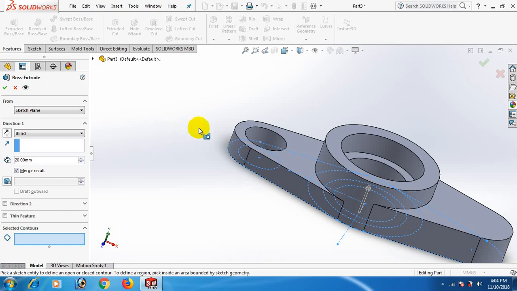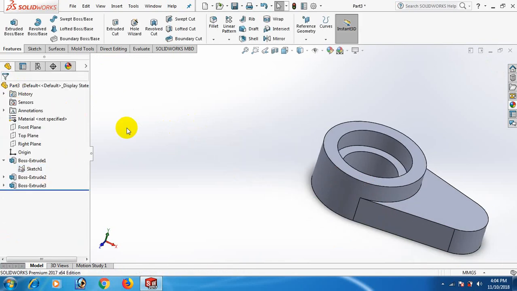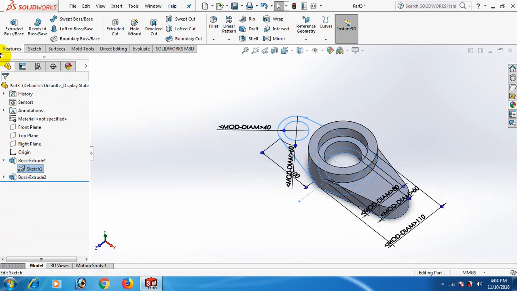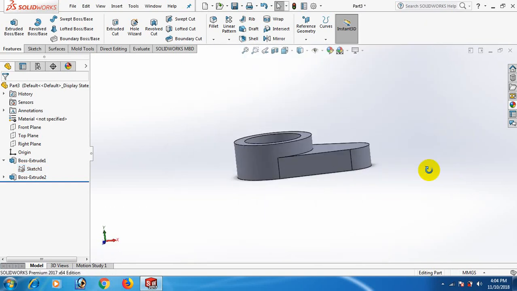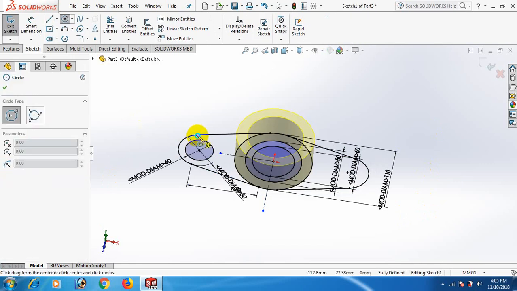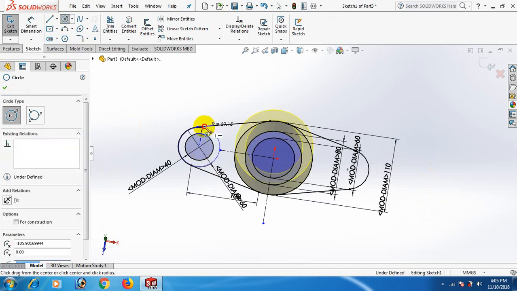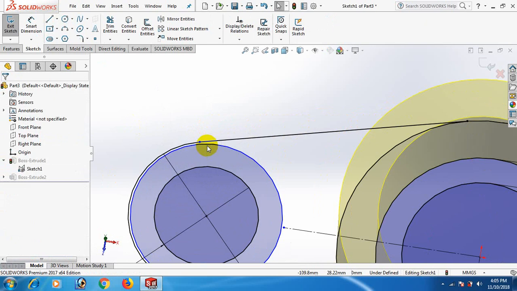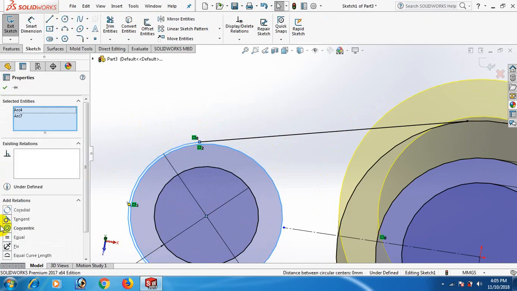Okay. Again here Ctrl Z. Now here click extrude. Ctrl Z here. Now here, now draw again. Now click here, this sketch again. Now draw the circle. Select. Okay. Now this line, control this line tangent.